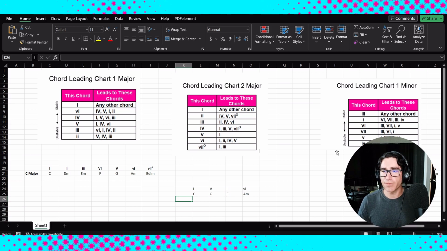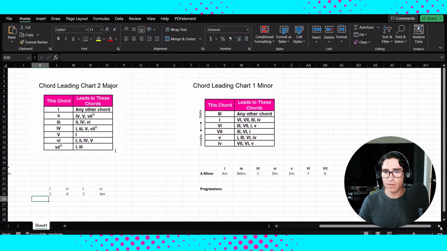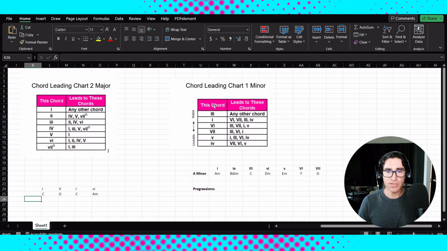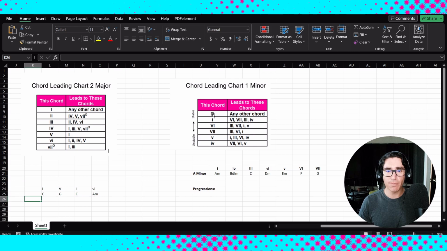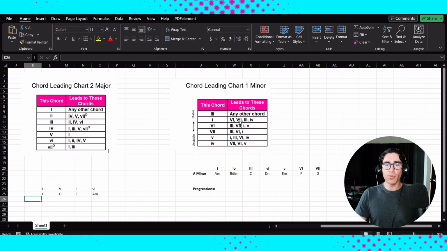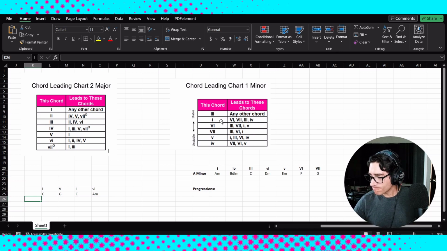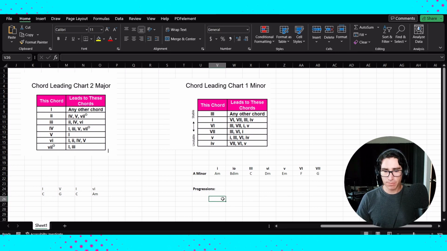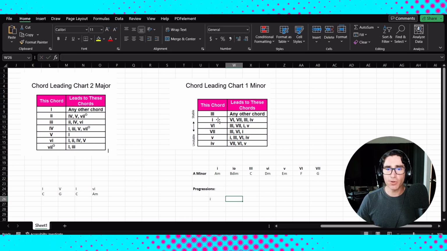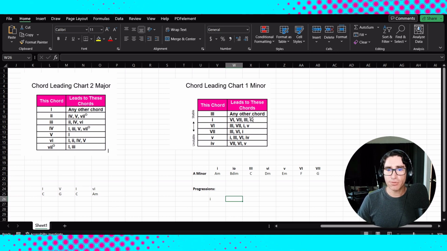Now let's take a look at the minor version of the chart over here, and we're going to do the same thing. So this chart, again, tells us on the left-hand side the starting chord or the jump-off point, and on the right-hand column, we will see what chords we can follow our jumping-off point. So let's start with something easy. Let's start with the 1 chord. Then we can follow it with any of these chords, with the 6, 7, 3, or the 4.